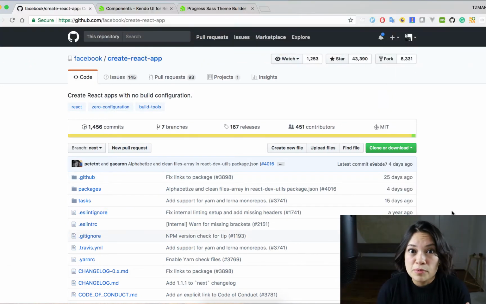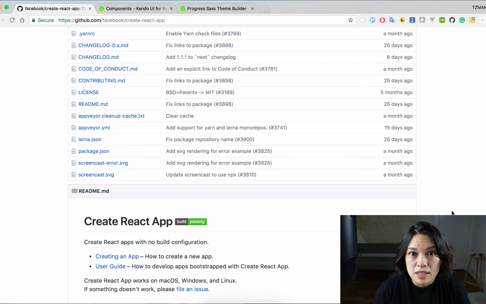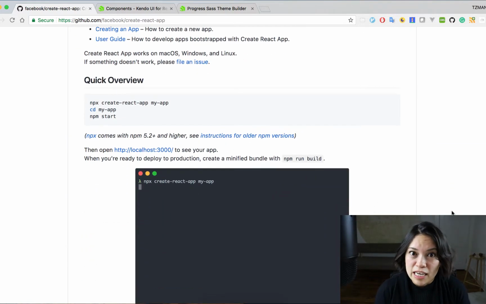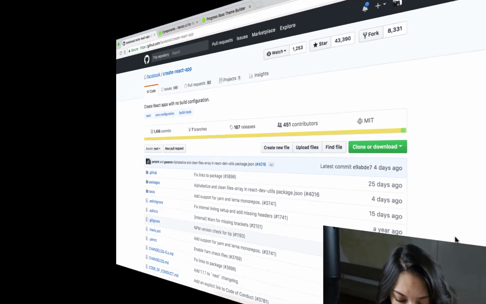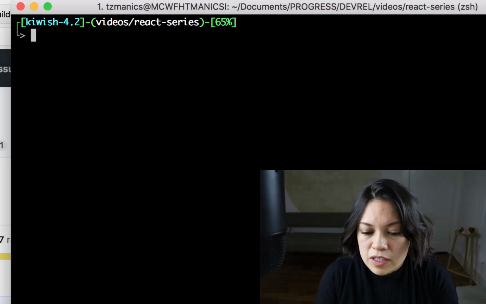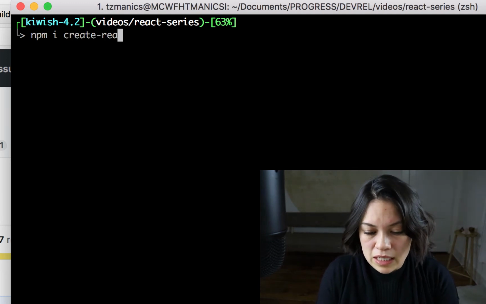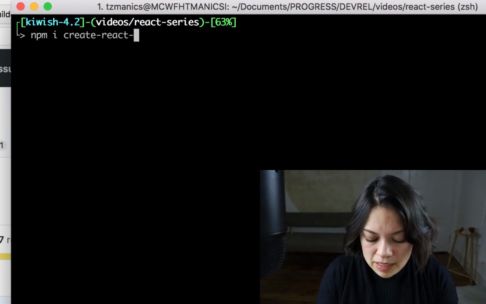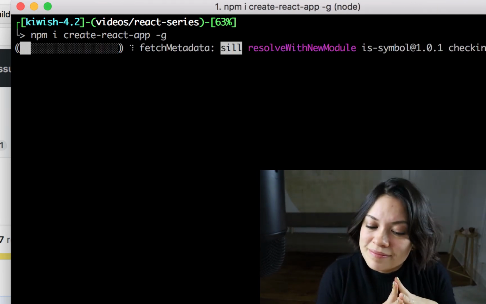So I wanted to show you here that this is the repo for Create React App. It is an open source project coming from Facebook, and it basically gives you a skeleton of a React application. So in our terminal, the first thing we're going to do is globally install Create React App using npm and the dash g flag to make it global.